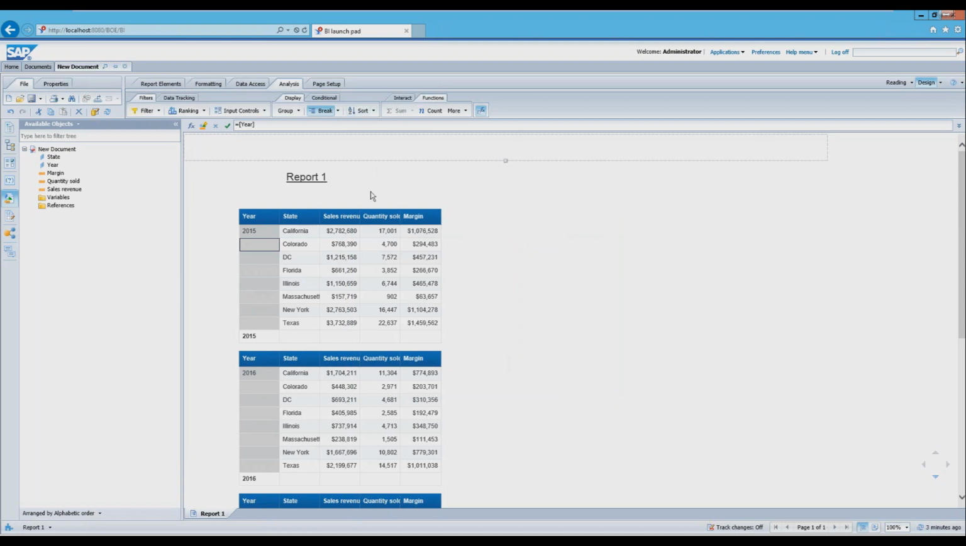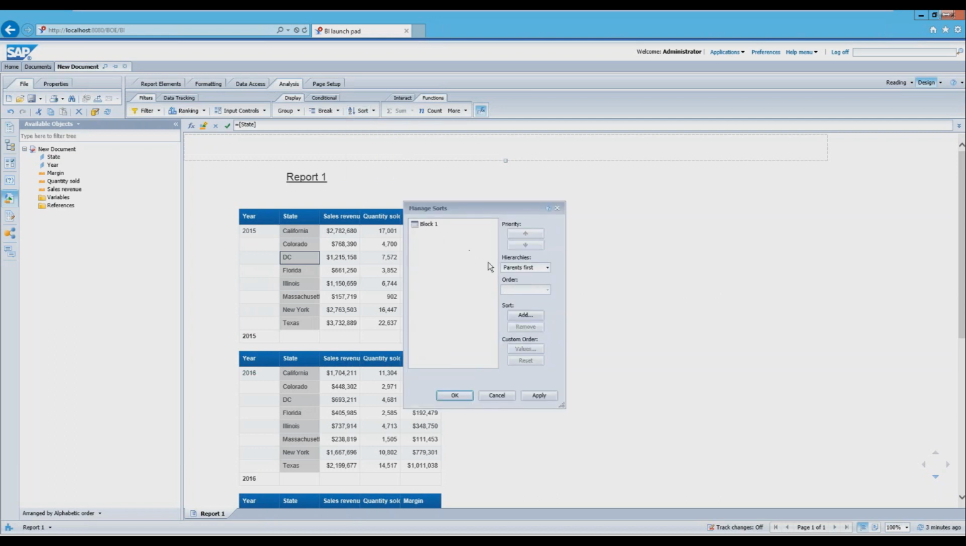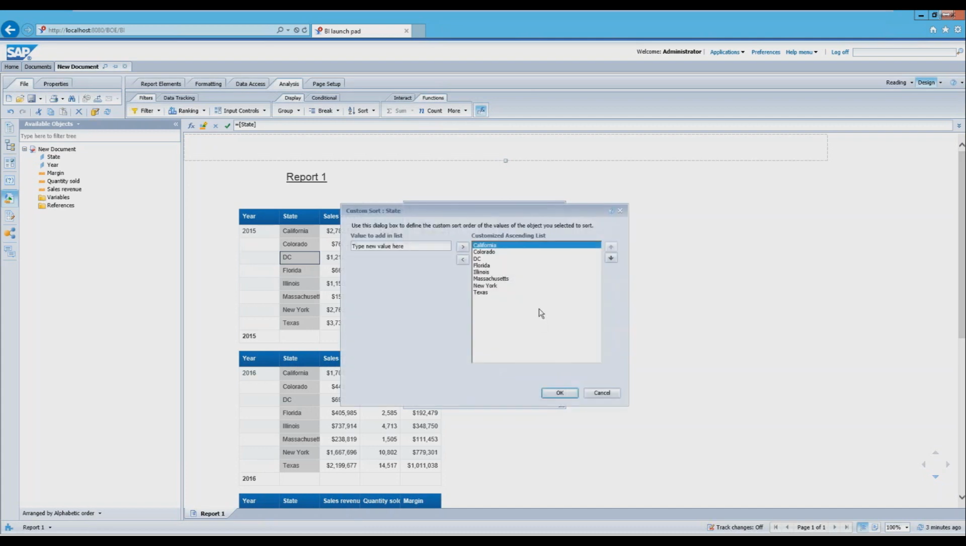Really nice. Sorting, if you want to do sorting, you know how that works. The advanced button, however, is how you do a custom sort. When you do an advanced sort, you have to do an add here to pick the object that you want to do the sort on, in this case, state. And then you have to hit the values button, very typical flow that you're all used to. In HTML, you have to use the arrows to move these up and down. And if you're a Java user, you know what I'm talking about.